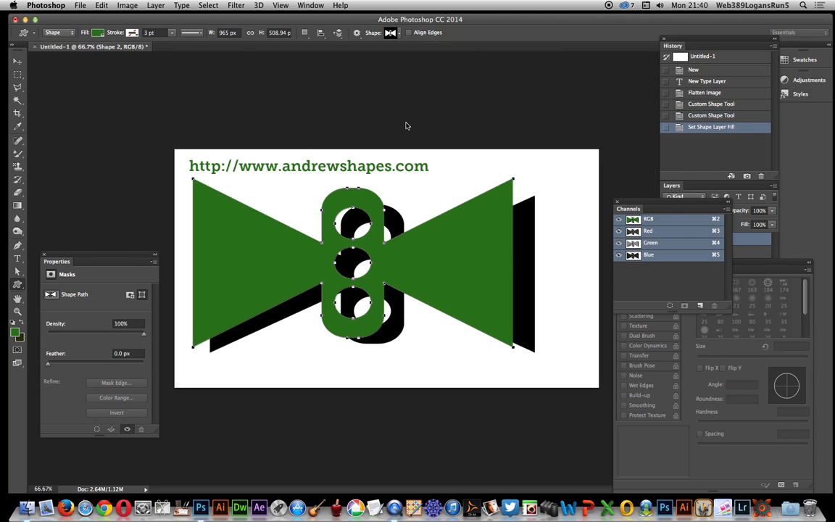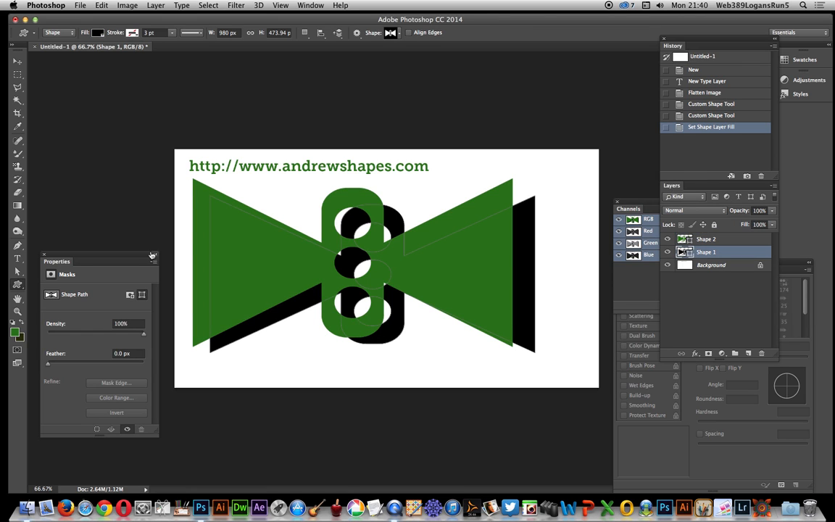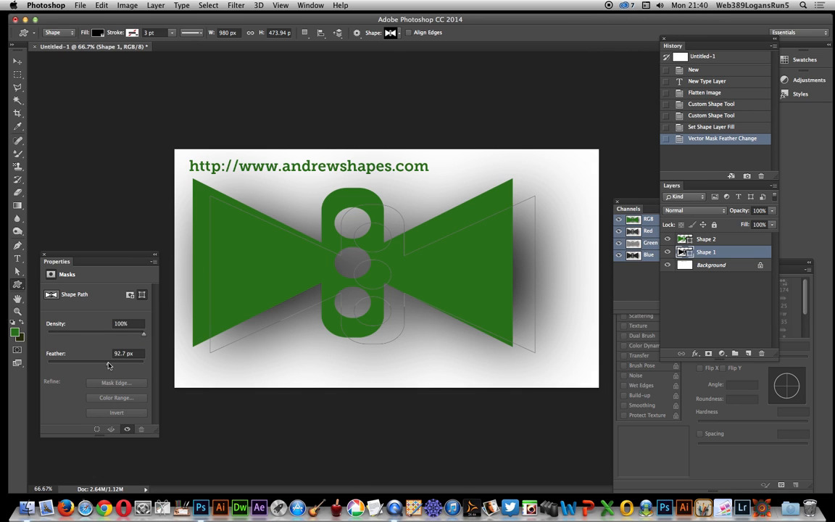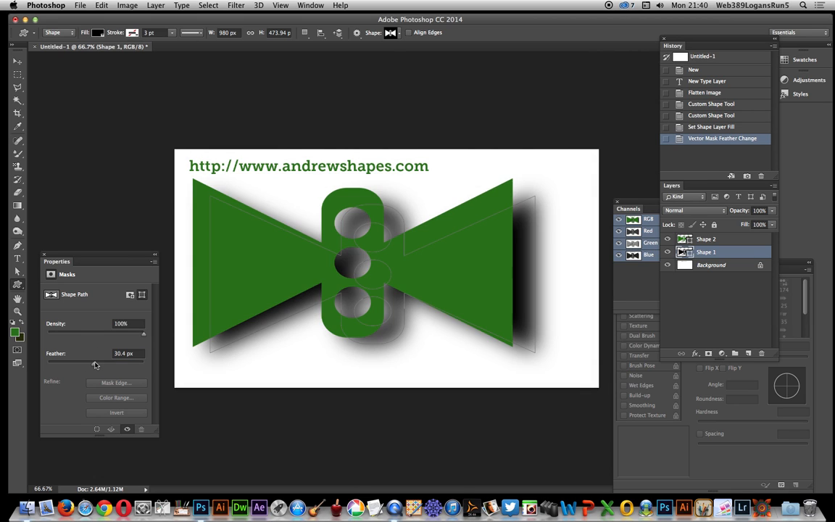Okay, so once I've actually done that, I'm just going to go to the layers. I'm going to select that, and the quick easy way of creating a blur effect I always find is just using the properties here. The feather is quite nice, so you can actually create a very quick blur. Of course you can vary the blur there.